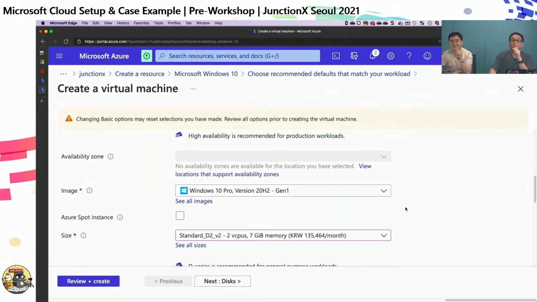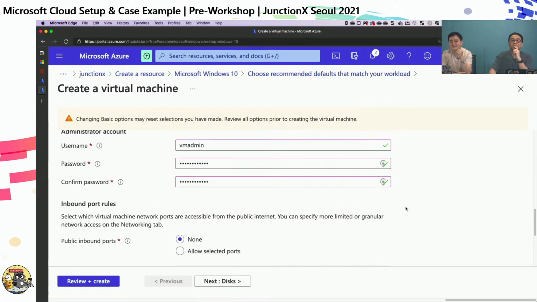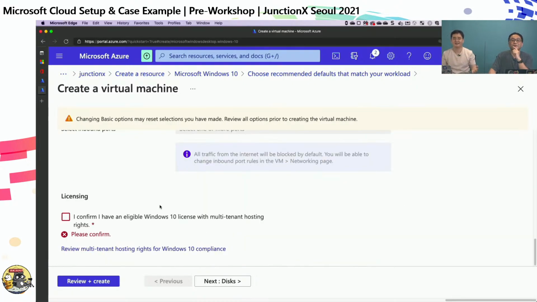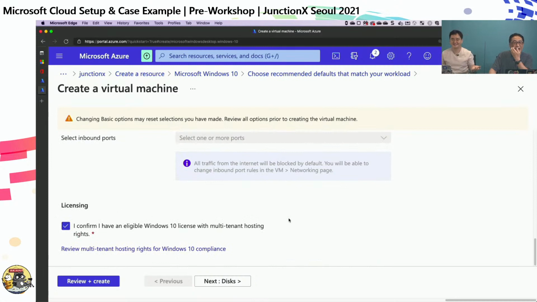Actually, I'm following all of Justin's instructions, but then here we go. Now I don't have my credit card, so I cannot proceed. However, I see that his instruction works.